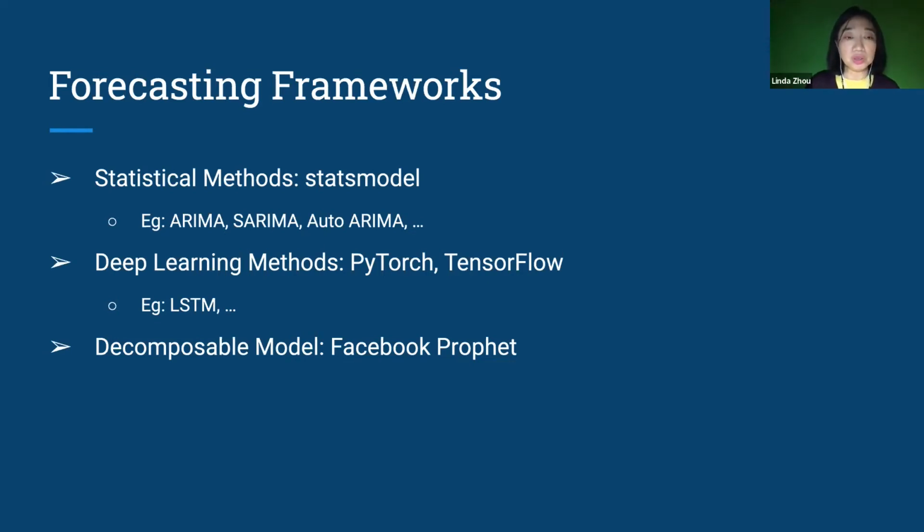Or if you want to go more deep learning, PyTorch and TensorFlow both have LSTM and RNN, and you can use that. And versus that, I have to mention this one, a decomposable model. Facebook has Prophet. Prophet is what Facebook built for themselves to analyze Facebook usage, okay?